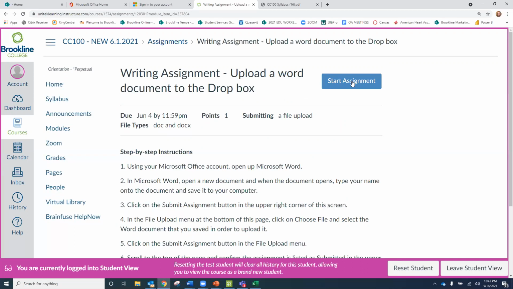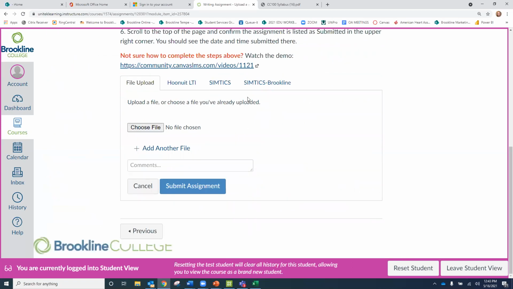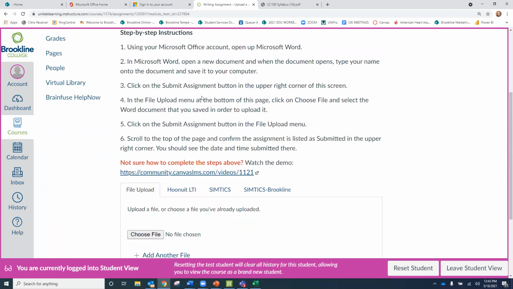We're going to click on that submit or start assignment button. They changed it recently to start, but it means the same thing. So this and this are the same, in the upper right corner of this screen. So that's right here. I'm going to click on it. Oh, look what happened. This showed up at the bottom. That's okay. Good. That's what we want. So we did number 3. We clicked on that button.